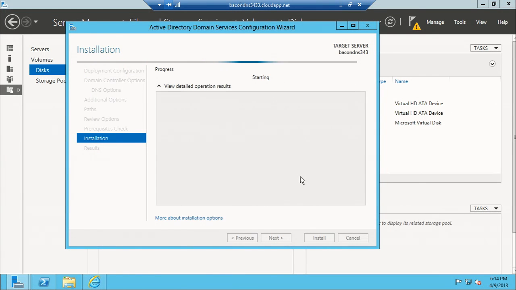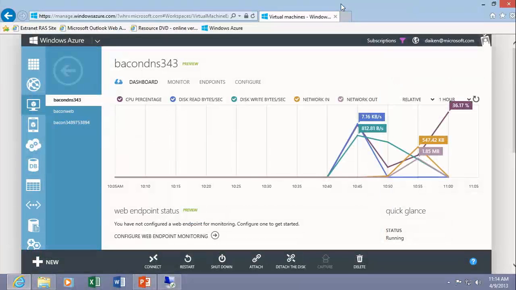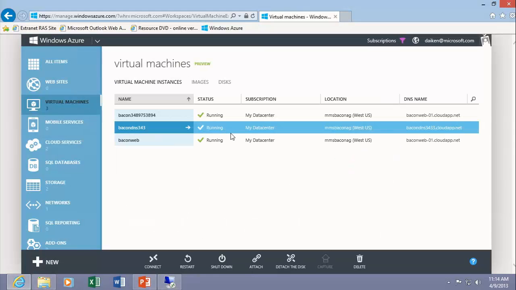So now it's going to DC promo, DNS is going to appear and all that kind of thing, and it's going to run through and do that. And it will reboot when it's done, and everything will be good, and that takes about 5 or so minutes to run through that. And then we'll have a DNS server as well as a domain controller, and all will be good.